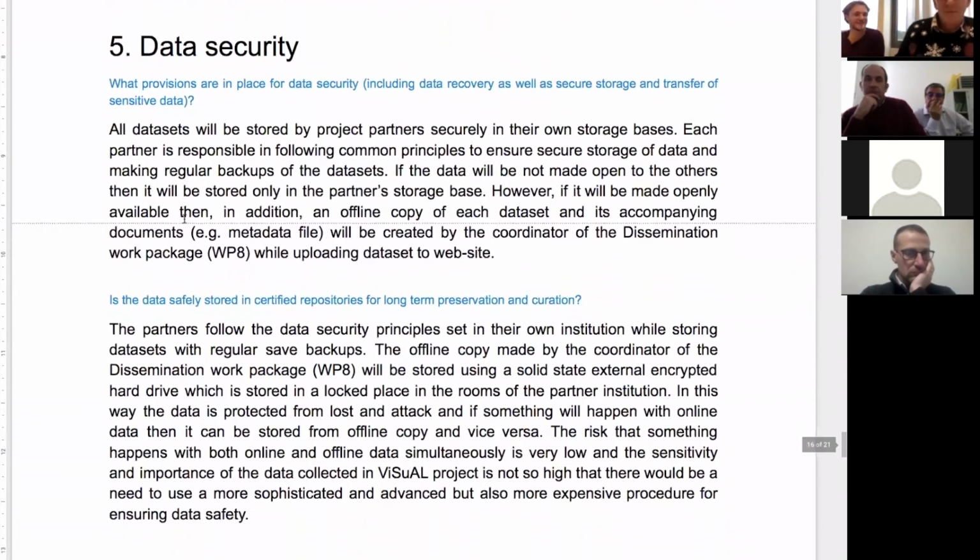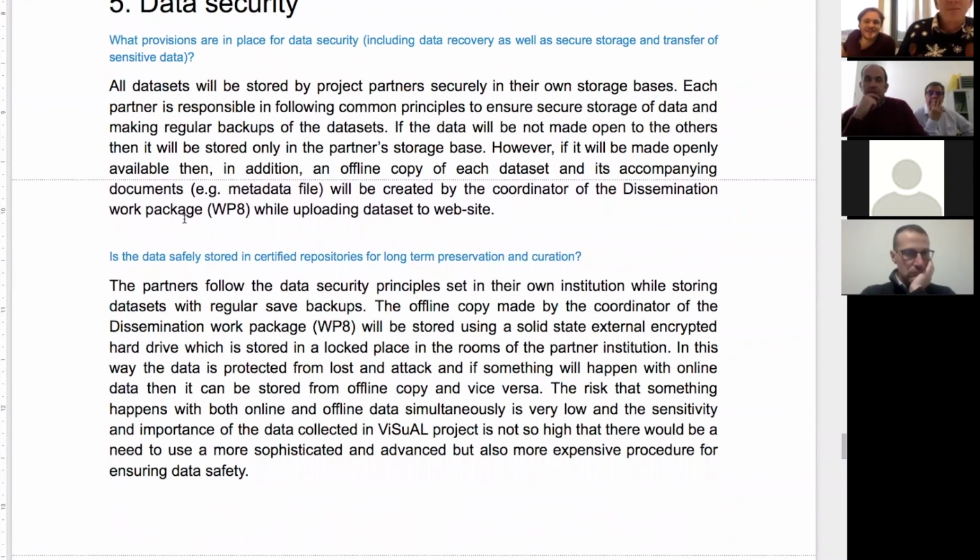The 5th topic is about data security. Very shortly, we have decided that all data sets will be stored in the partners' databases, in their repositories. And so every partner is responsible for following the common principles to ensure secure storage of data and making regular backups of the data sets.